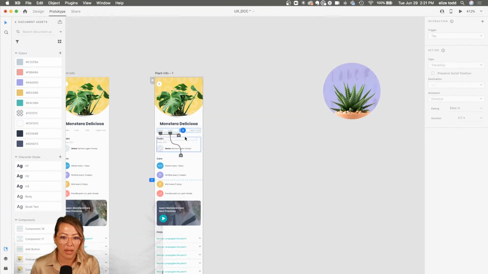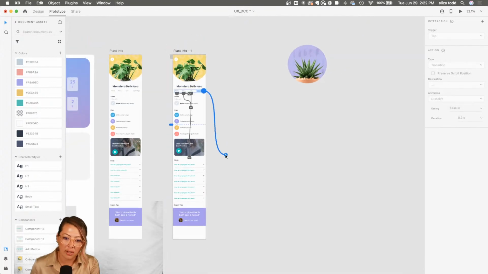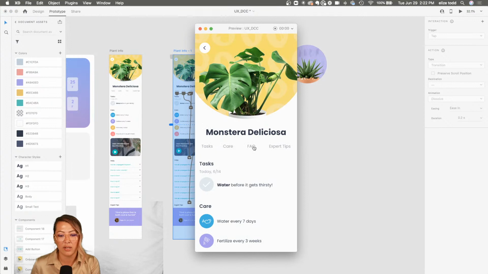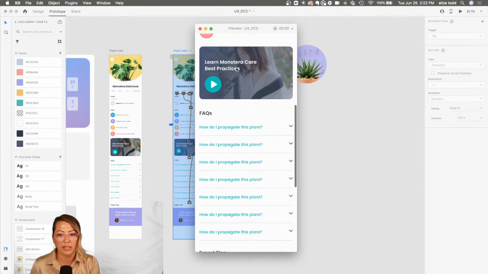So I'm just gonna do the same thing with care. And then I'm gonna grab FAQ and just drag the little arrow down to FAQ. Go to expert tips and drag that down over here. And we got it. So I'm gonna play it. If I go down to FAQ, FAQ should be at the top here. I should be able to read the heading here, which was the important piece, and get easily down to that section.